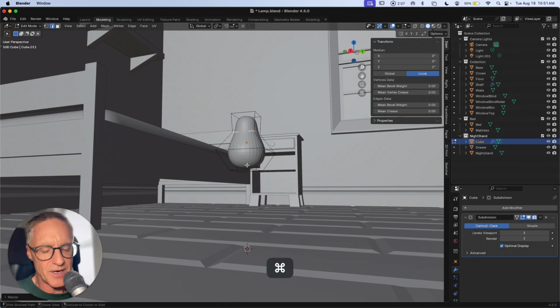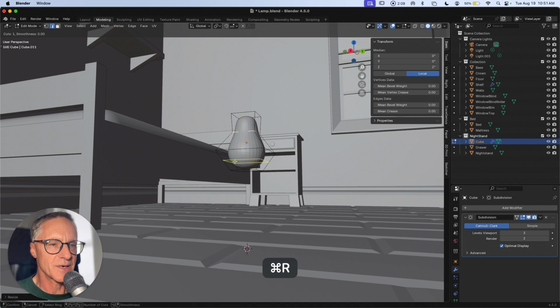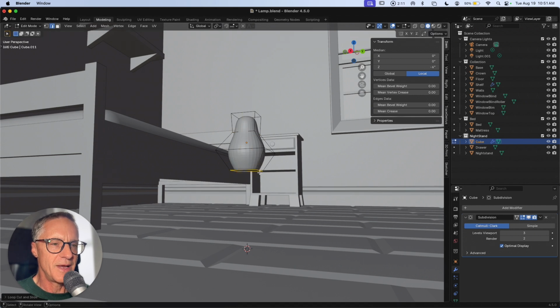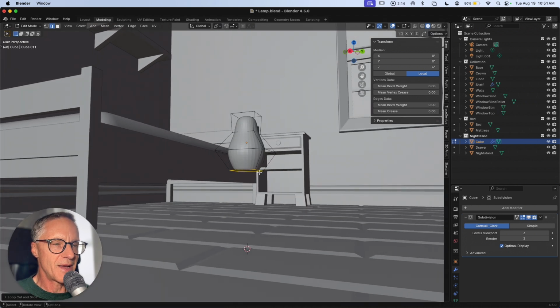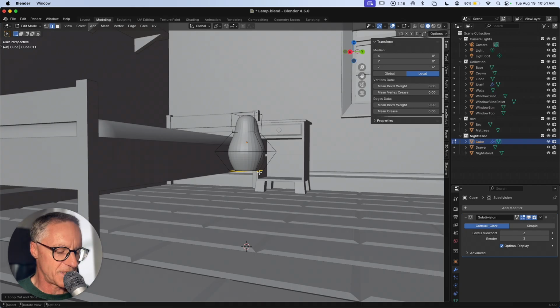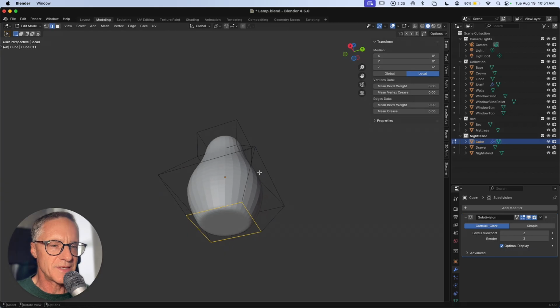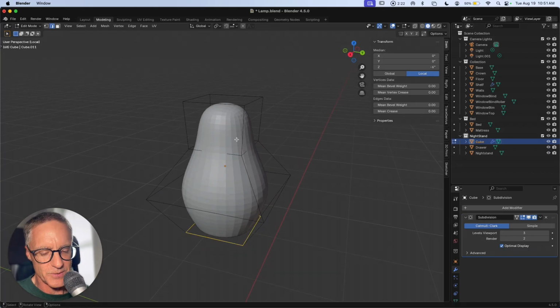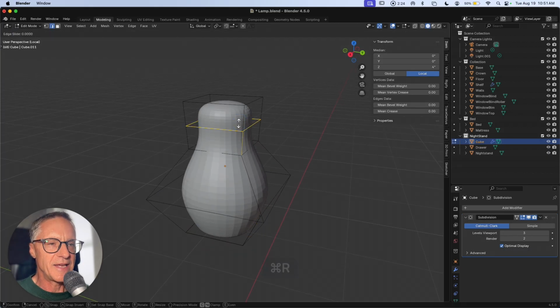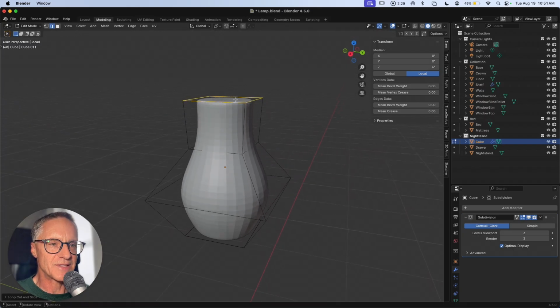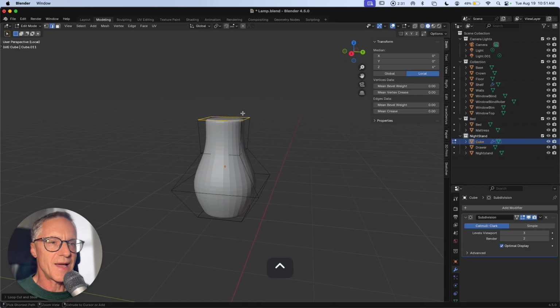So I'm going to do a Command R to add a loop cut to the bottom here and drag it all the way to the bottom. Actually, I'm going to hit my / key to hide everything. So you can see how it's flat in that bottom. I want the same thing on the top. So I'm going to do a Command R, and you just drag it till it won't go any further, and you end up with that flat surface. So I think I like this.